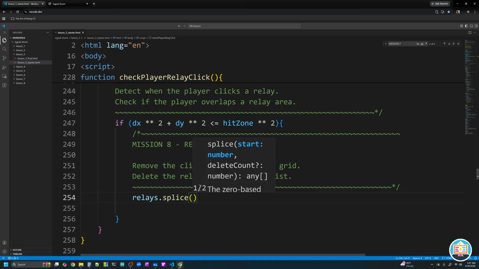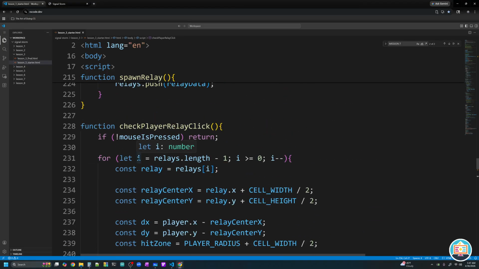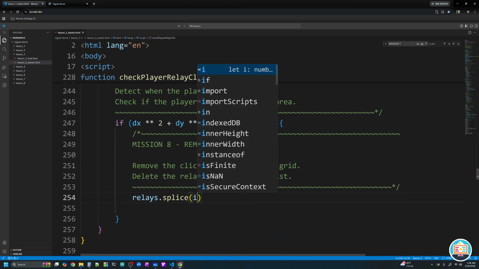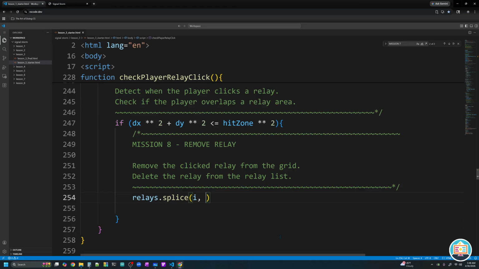So if I just scroll back up, we have our position here as the variable i. Remember, we started at the end of our array and we looped backwards through the positions. In my example, I think it was position 3, then 2, then 1, then 0. So we are going to remove from position i. And then we just have to tell it how many objects starting at that position we want to remove. I want to remove just one. I only want to remove the one relay that I just clicked on.